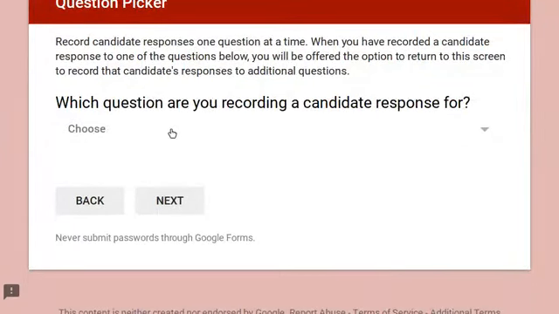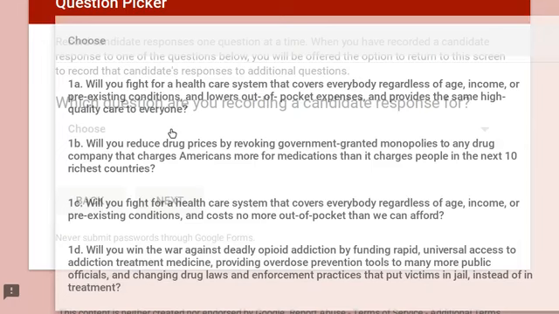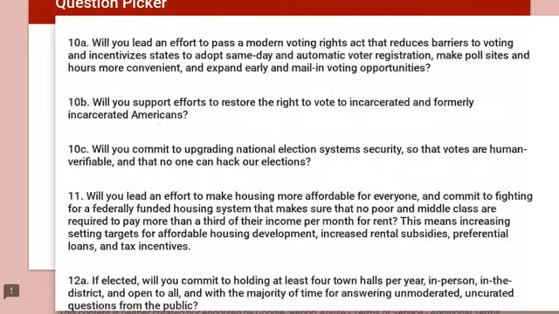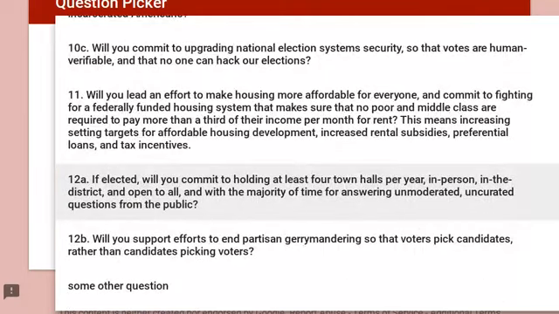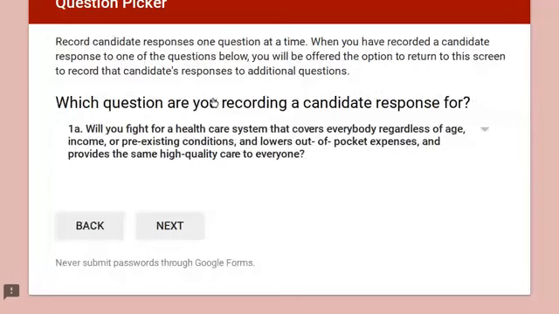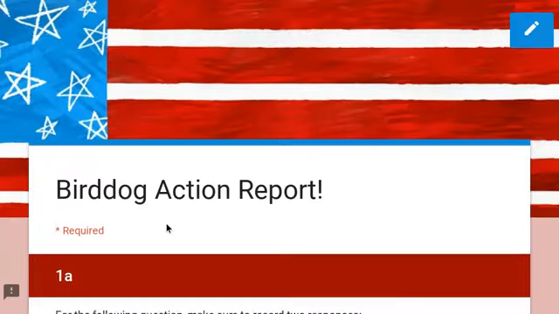Okay, we're now in the section where you enter your responses, whatever the candidates responded to these questions. And we're going to do them one at a time, right? So you may have asked any one of these questions off the Birddog platform. They're all great. Maybe you did more than one. You'll just do one at a time. And I actually did get a good answer from Joey Jojo on this question number 1A about the healthcare system that will provide sort of decent coverage for everyone, regardless of who you are.